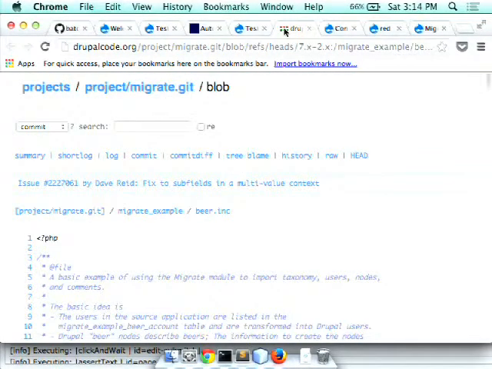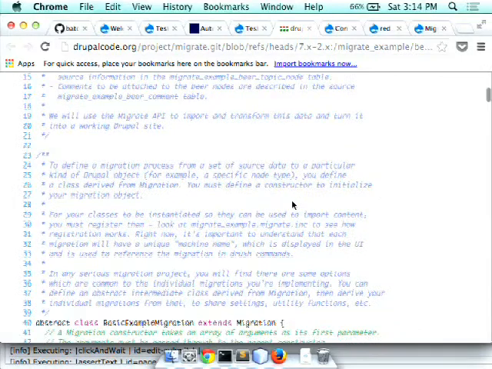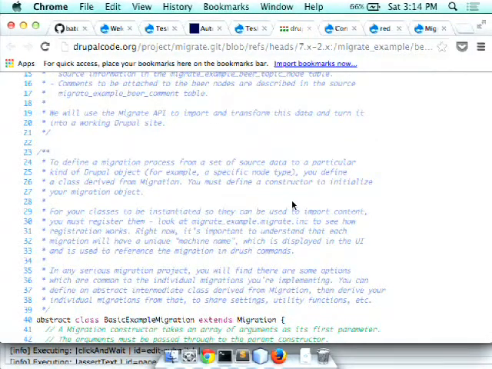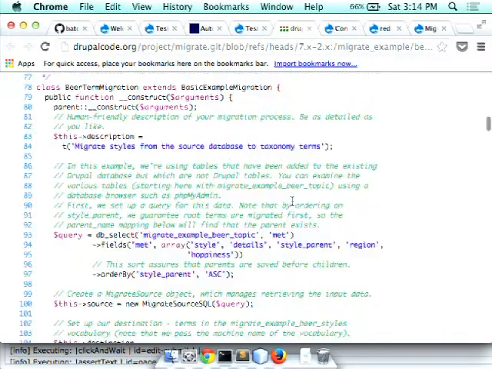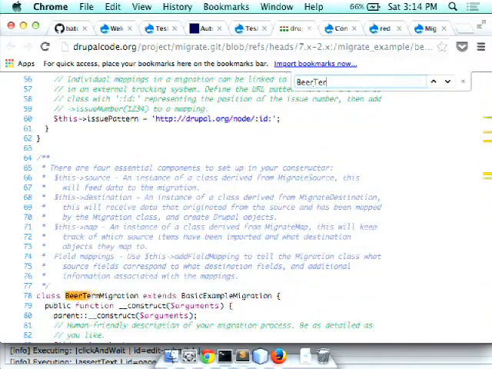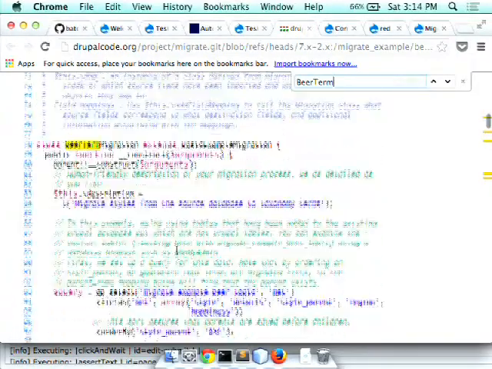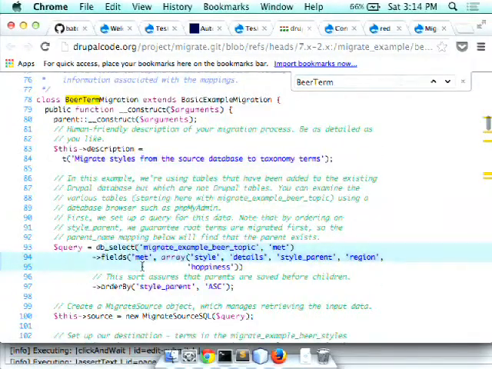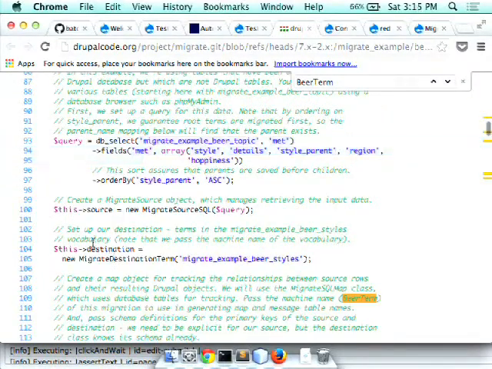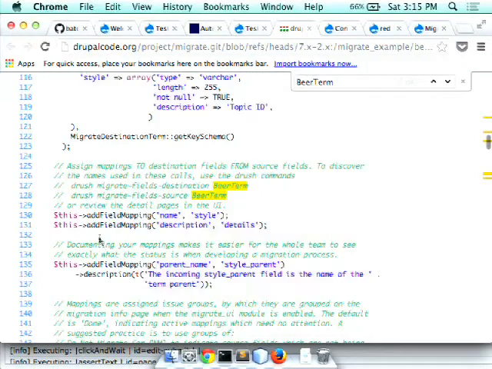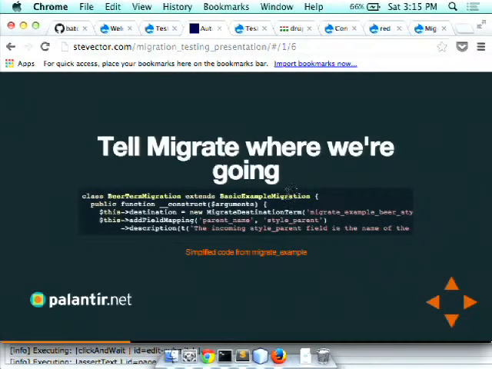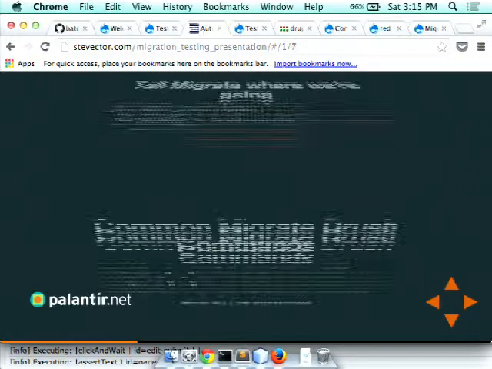This is me simplifying the code that's in this example module. If you want more details, I recommend checking out Migrate module. It contains the example, and where were we? We were at beer term. So this is the beer term migration class. Here's that database select. Here's where we set up the destination. Fields get mapped. The taxonomy term name lines up with that style column. The description in Drupal lines up with the details column. So we're telling Migrate where this data is going.